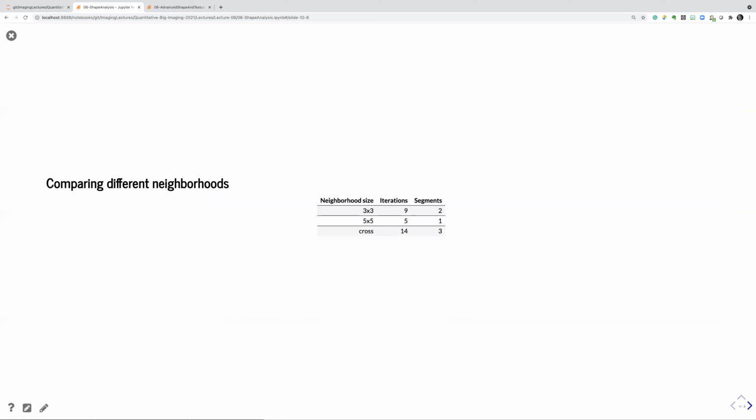If we compare these different neighborhoods, we have the original 3 by 3, which was done within 9 iterations, and we got 2 segments, which is expectable. The 5 by 5 was done within 5 iterations, and this one only got 1 object. The cross iterated a lot more because of the smaller neighborhood, of course, and that one reached 3 objects. So really, depending on how you select the neighborhood, you also get a different number of segments and also a different number of iterations.